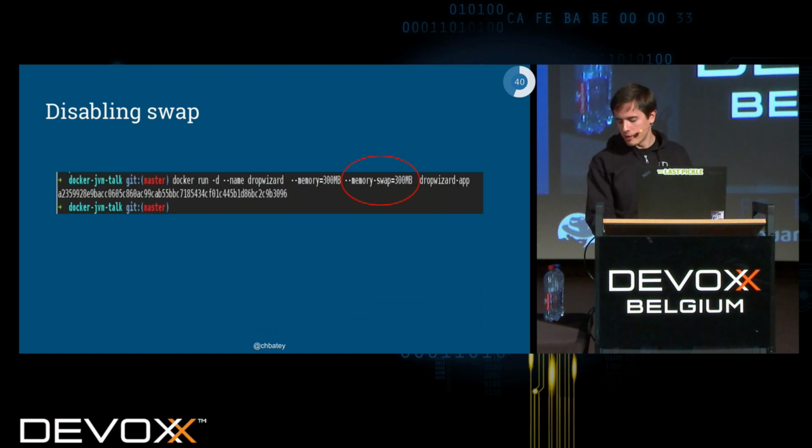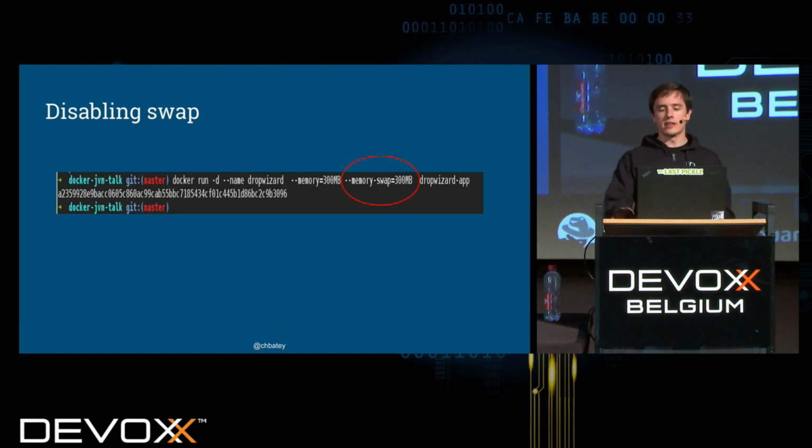So we can disable swapping, and to be honest, we do this mainly at the host level on most of our things. But what we do is we pass in memory-swap, and this is memory and swap. So if we set it to the same as memory, then we don't allow the containers to use any swap whatsoever.